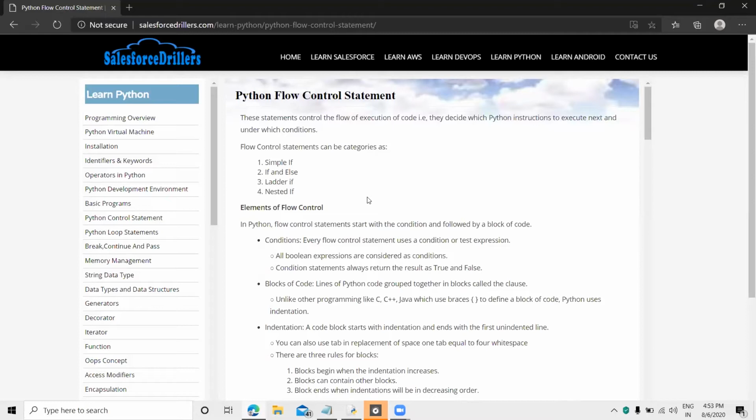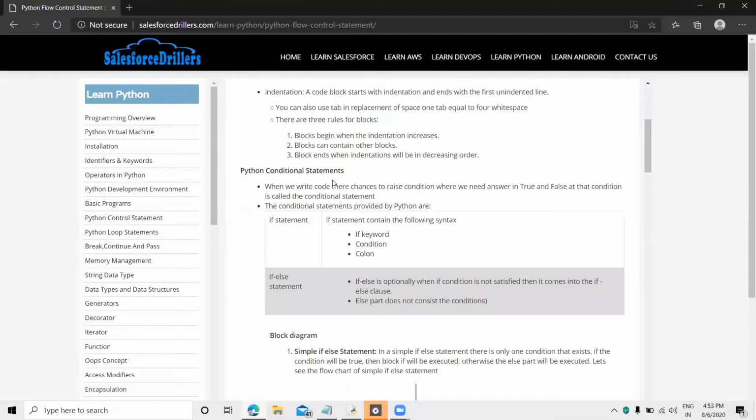The Python if statement is used for decision-making operations. It contains a body of code which runs only when the condition given in the statement is true. If the condition is false, then the optional else statement runs, which contains code for the else condition. Here you can see that if is categorized as simple if, if else, ladder if, and nested if. In this lecture, we will be talking about the if else statement.